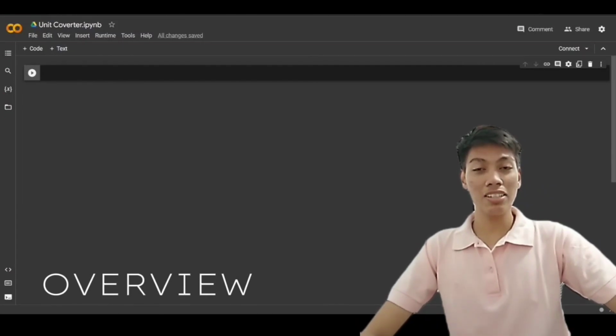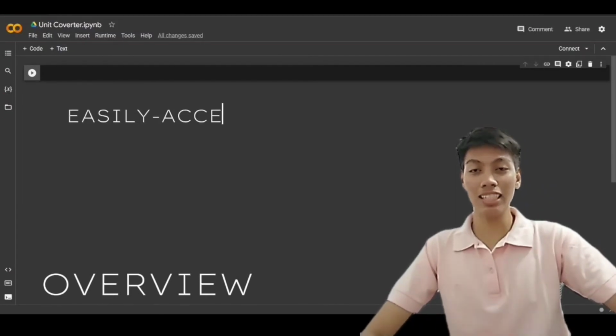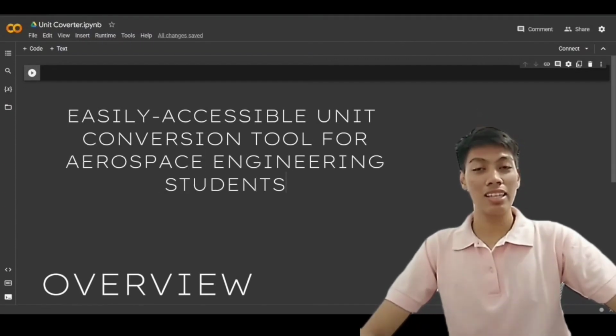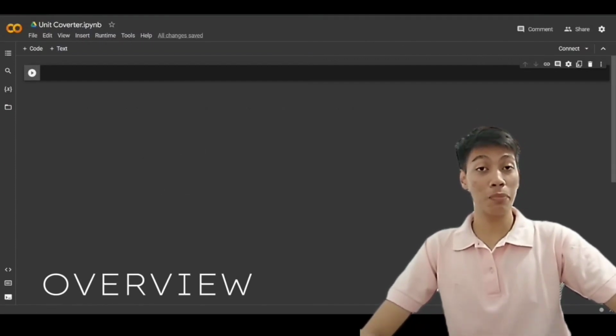Related to programming, here's the project entitled Easily Accessible Unit Conversion for Aerospace Engineering Students. This project aims to develop a user-friendly and comprehensive unit conversion tool specifically tailored to the needs of aerospace engineering students, particularly in their studies and future careers.